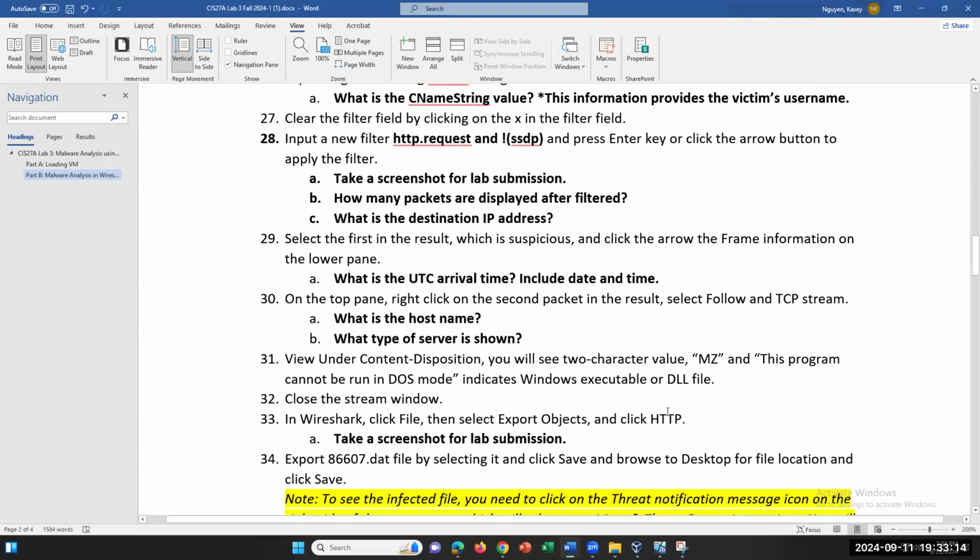It tells you that you will see the two characters MZ, and "This program cannot be run in DOS mode," which indicates that it is a Windows executable file. That's important to note. Or a dynamic library file. We talked about that during the first lab, right? Malware tends to use that because it can access from the software to the hardware level. After that, you would close the stream. Then we're going to export the file now.